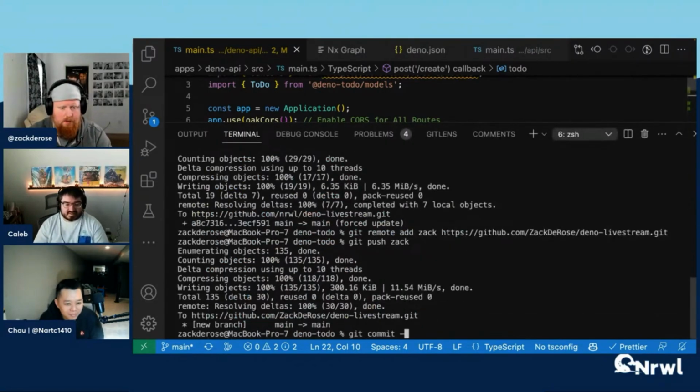Git commit and push to the production level logging. Add everything. Yeah, oh yeah, -A.